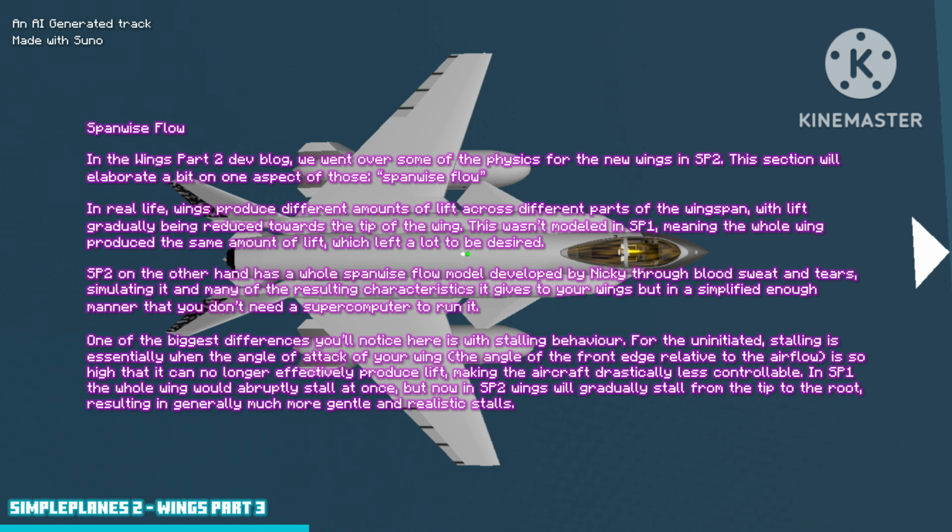Span-wise flow. In real life, wings produce different amounts of lift across different parts of the wingspan, with lift gradually being reduced towards the tip of the wing. This wasn't modeled in SP1, meaning the whole wing produced the same amount of lift, which left a lot to be desired. SP2, on the other hand, has a whole span-wise flow model developed by Nikki through blood, sweat, and tears, simulating many of the resulting characteristics it gives to your wings, but in a simplified enough manner that you don't need a supercomputer to run it.